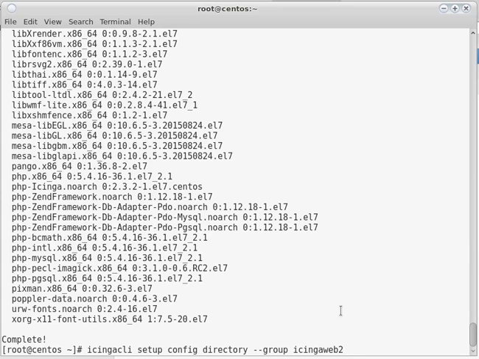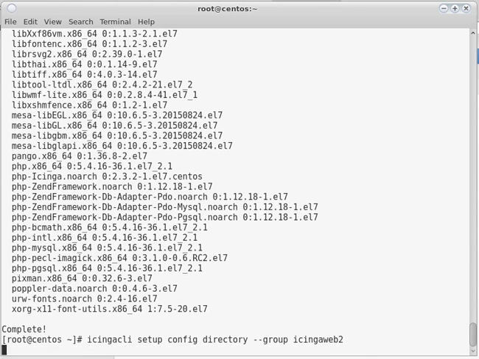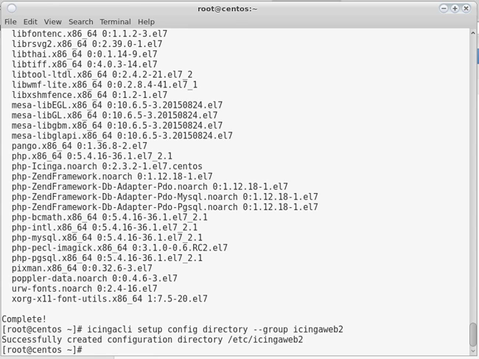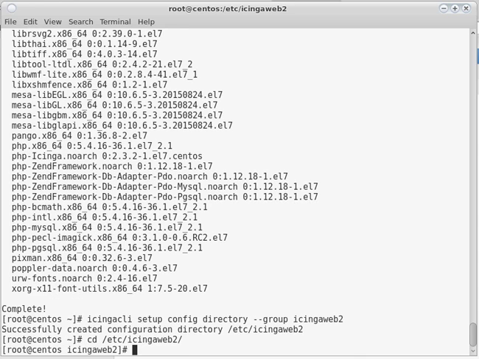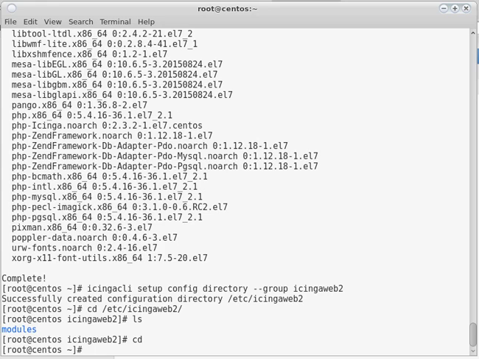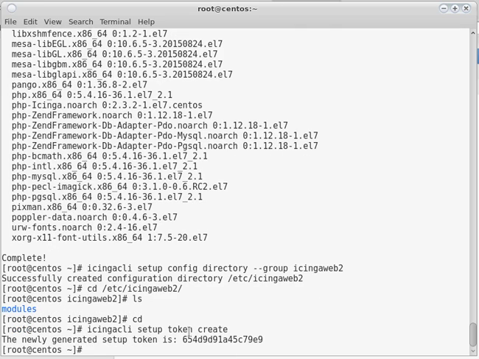I'm just going to create the setup. It will create /etc/icingaweb2 as a directory. Let's go and verify. Let's see /etc/icingaweb2. Yep, we have a few things over here now, and now I'm going to use the icingacli command: icingacli setup token create. Of course, these are all first-time steps when we are doing the installation, else we don't need it. So we have the token now.